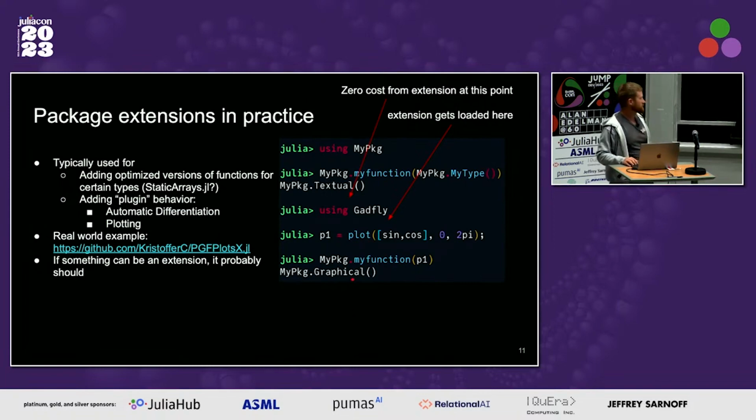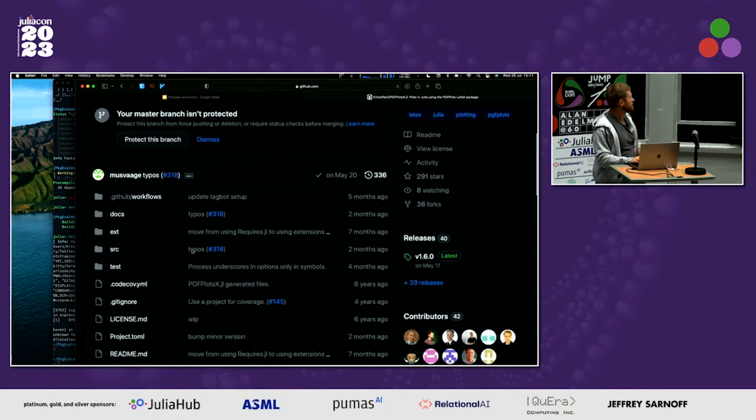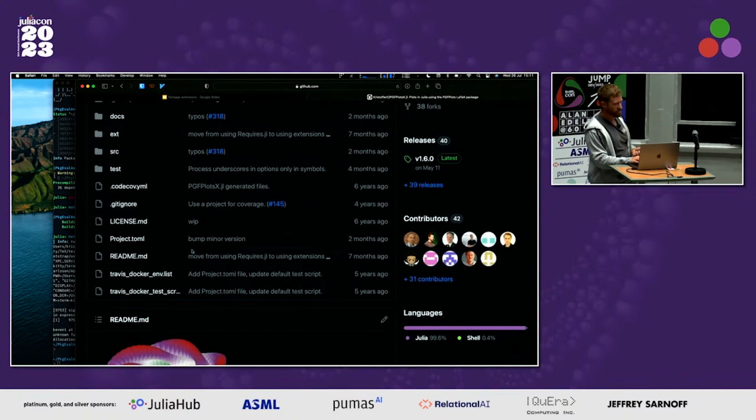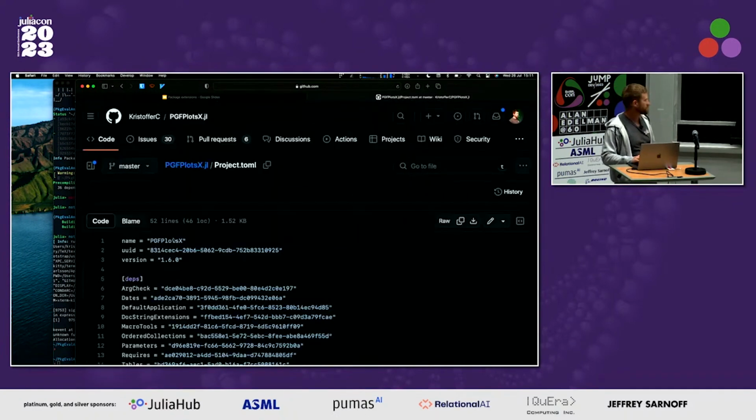So what extensions are typically used for: you can add optimized versions of functions for certain types. If someone provides you a static array, maybe you can do a bit better than if someone provides you just an array. You can add some kind of plug-in behavior, where you add things like automatic differentiation to your functions, or maybe you want to add some plotting capabilities to different things. And I have a real-world example here, where I have a plotting package that wraps PGFPlots, which is a sort of LaTeX plotting system. But this one uses a few extensions.